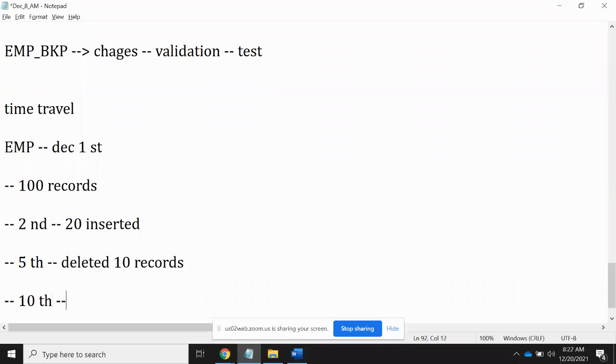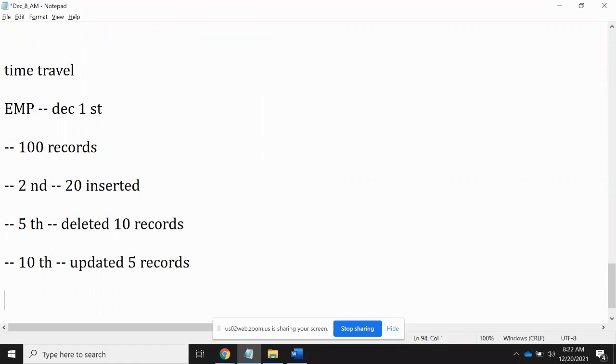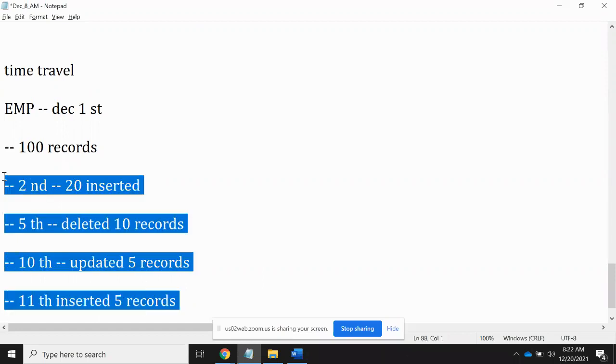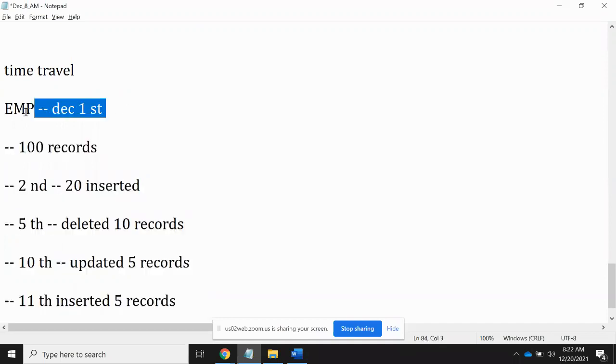On the 10th, we updated 5 records. On the 11th, again, we inserted 5 records. Let's assume that these are the DML changes we have done. These are the changes we have done on your table.